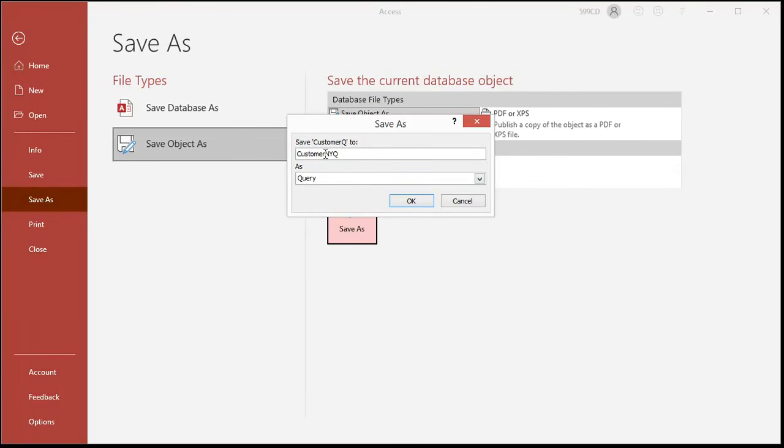Remember, singular. I try to keep all my objects, table names, query names, field names, singular if possible. Someone actually called me out that notes is technically plural. Yeah, I know, but I've been doing notes forever. So, yeah, notes is my exception.